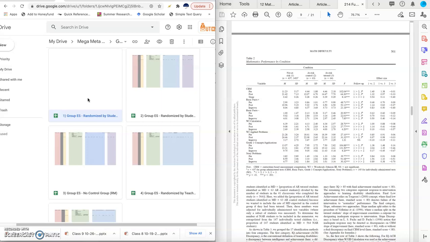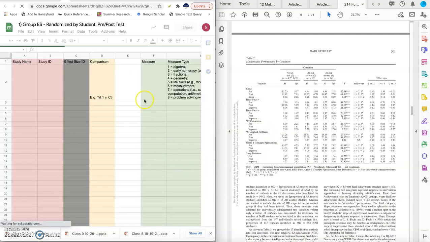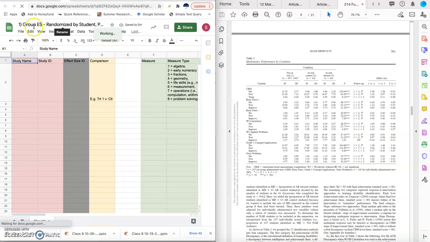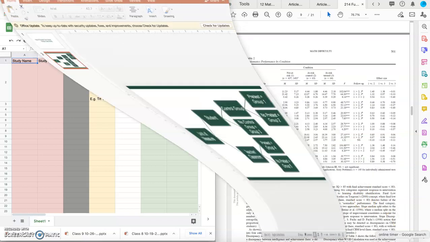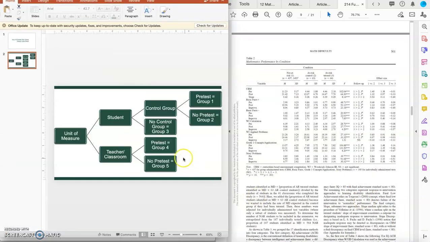I'm a little scared now that the spinning wheel is going so long, so I'm just going to continue talking. We're just going to ignore that spinning wheel. Oh, here we go. So it says group effect sizes randomized by student, and then if you click on that, it included the pre-test, post-test. And we'll come back on how to fill out all this stuff. We're just trying to figure out which effect size code sheet we need to do first.